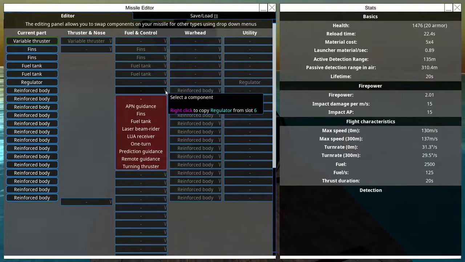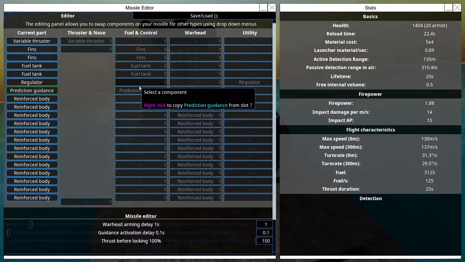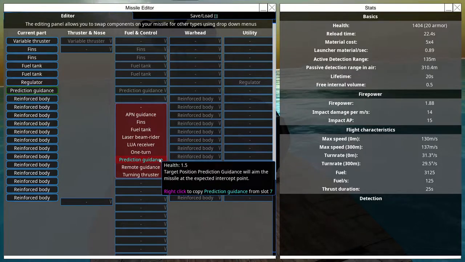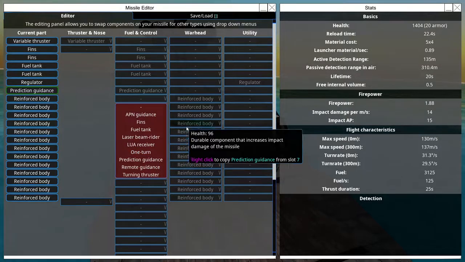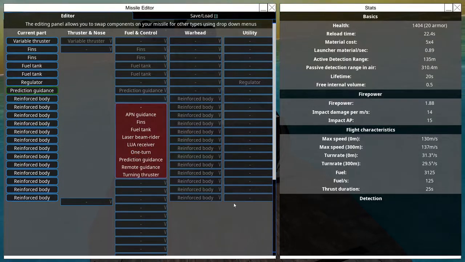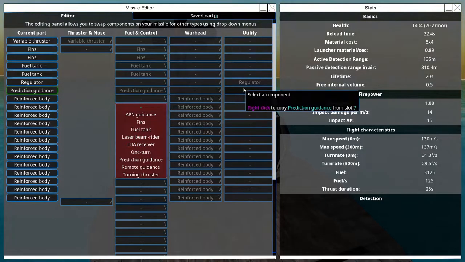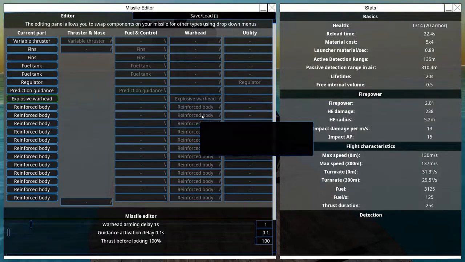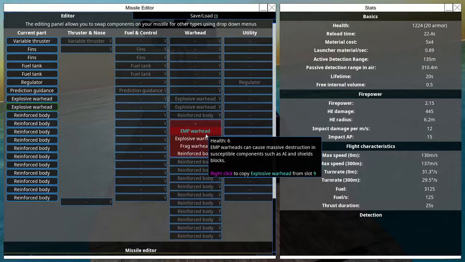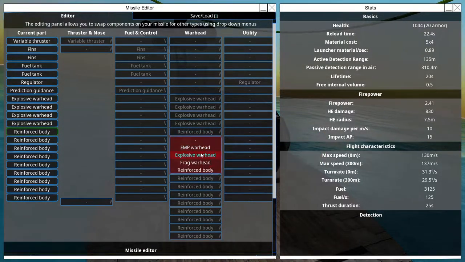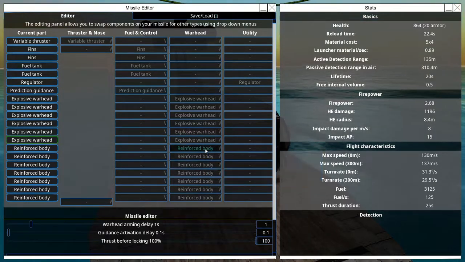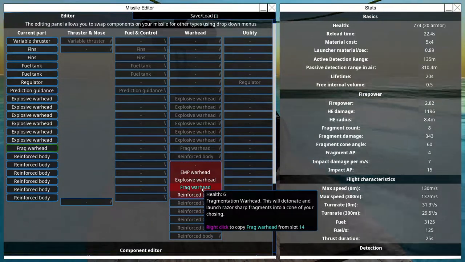I might even add a... We'll have a prediction guidance. And we will have a... Oh, one moment. Sorry about that. The phone went... Right. Actually, I think that should be probably what we need. Next, we'll need some explosives, because it is a missile after all. And why not? We'll have some fragments as well. We've got space.